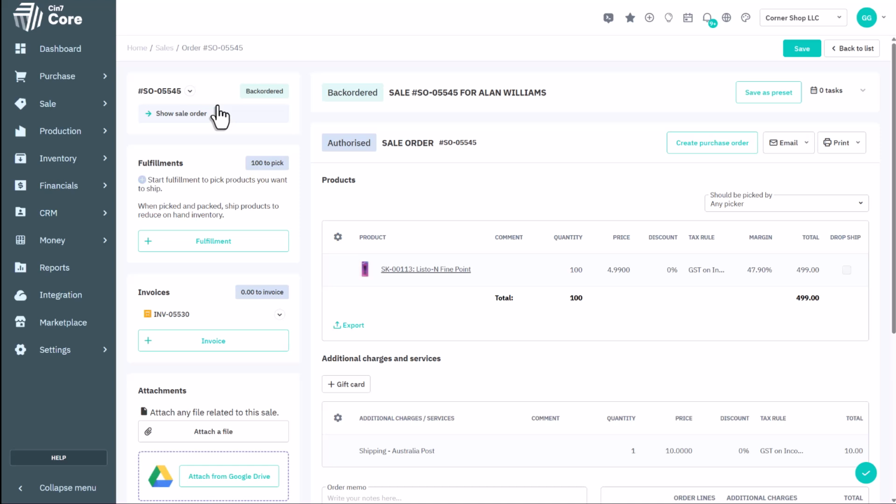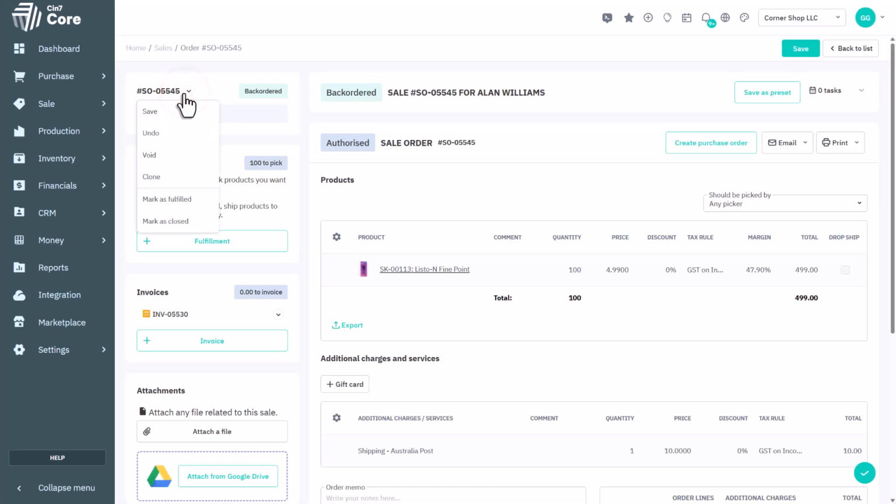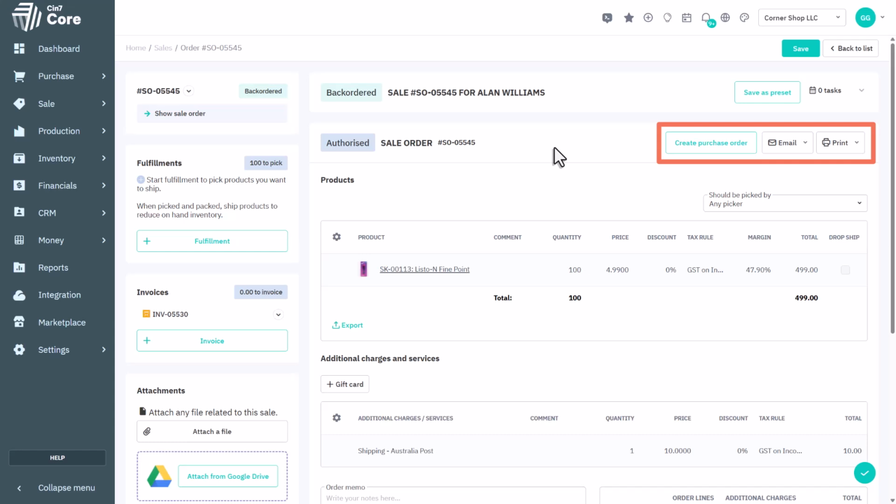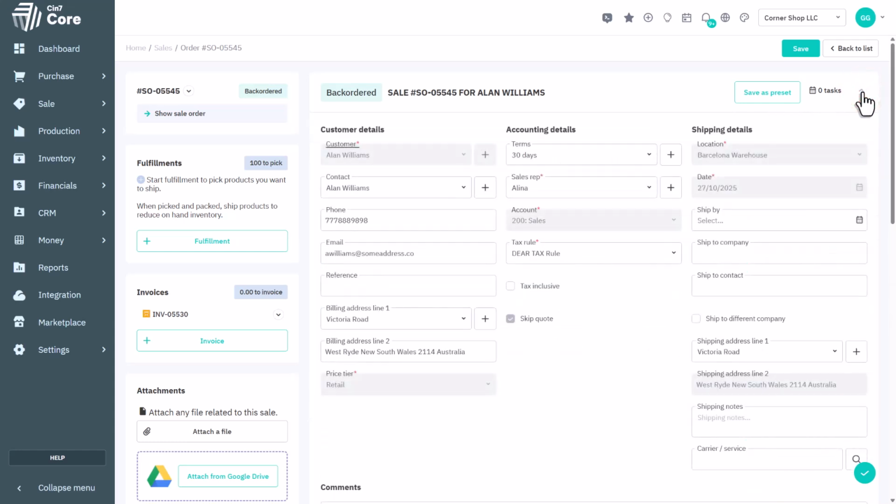Most sales order actions such as save, undo, void, and clone are accessed by clicking the sales order number in the top left corner of the screen. Other sales actions such as print and email are shown in the top right corner of the relevant sections. We can also expand and collapse the sales order header by clicking the arrow in the top right corner.